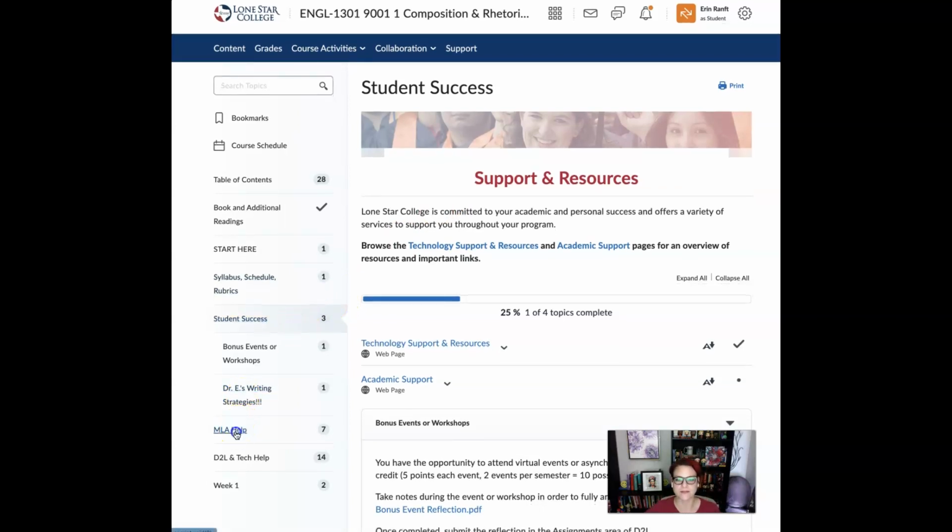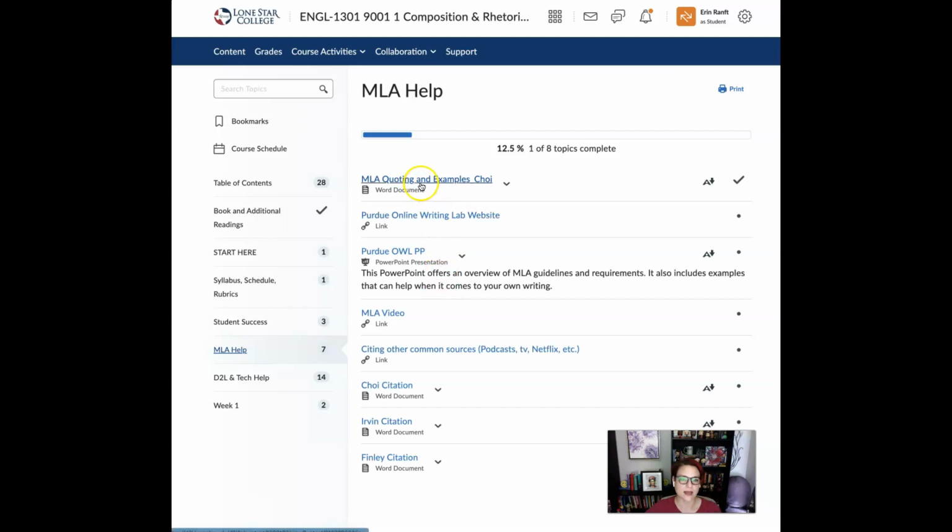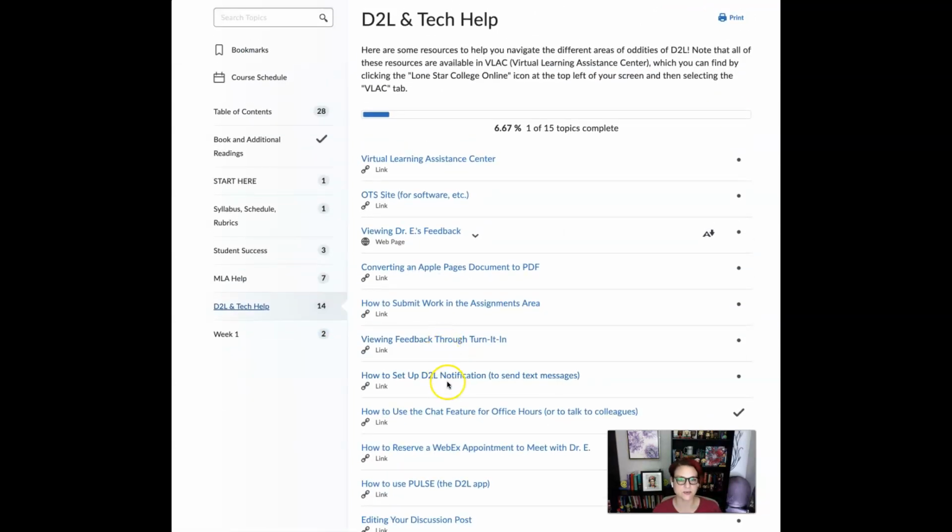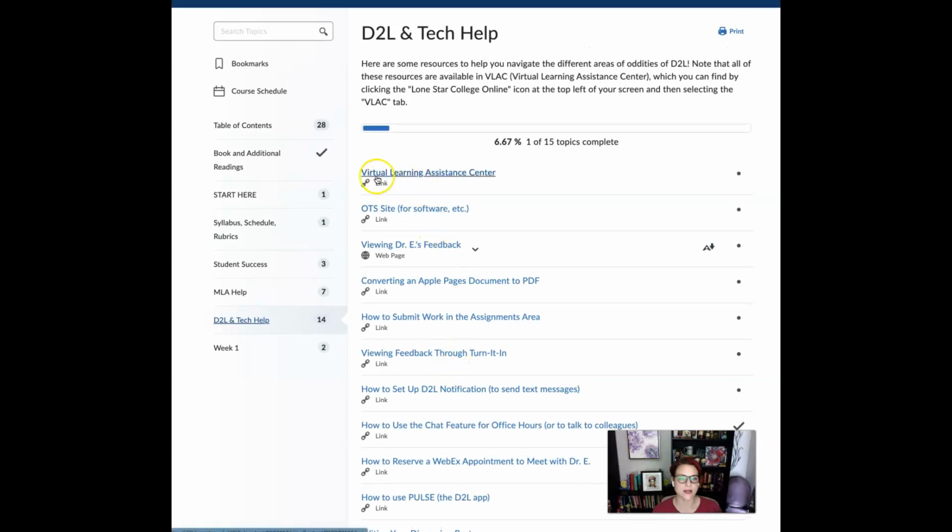But here we have MLA help, and this is true for those of you in BritLit as well. There are examples that I offer, there are example citations as well as in-text citations, but then of course we have the Purdue Online Writing Lab link and PowerPoint. This is the gold standard in terms of MLA. This is why I don't require classes to ever have an MLA book, because this link is great. Any kind of technology or D2L help is going to be located here, as is the Virtual Learning Assistance Center link.